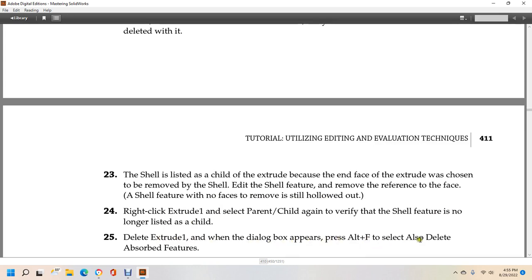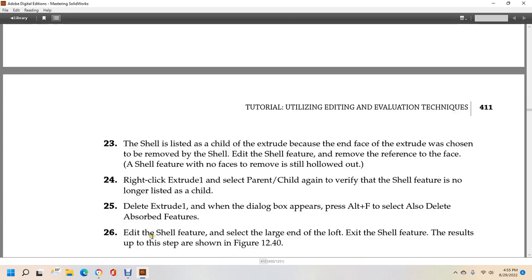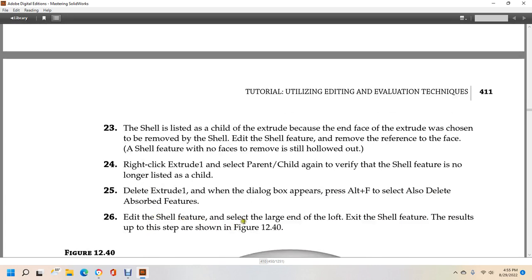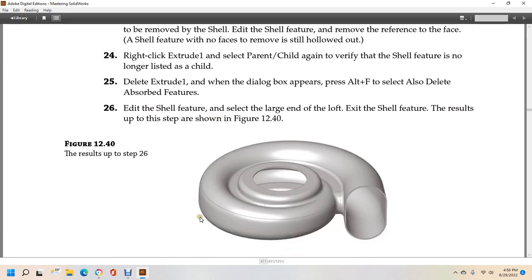When the dialog box appears, press Alt+F to also delete absorbed features. Edit the shell feature. Select the large end of the loft. Exit the shell feature. The results up to this step are shown in figure 12-40.